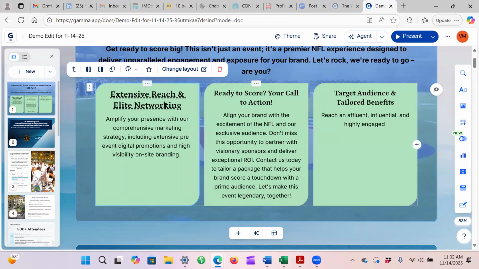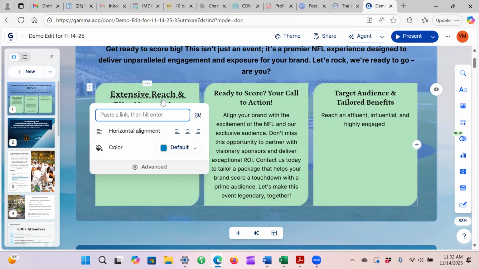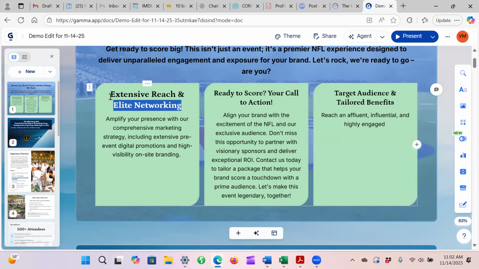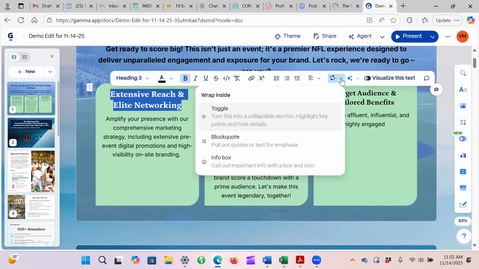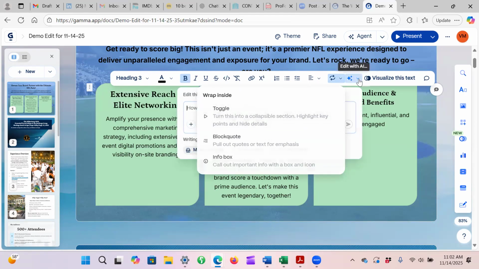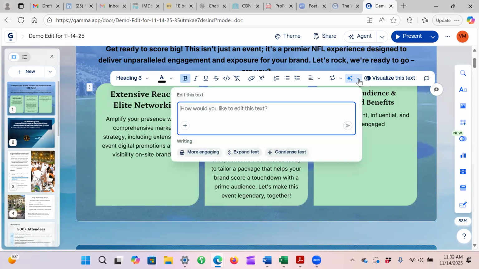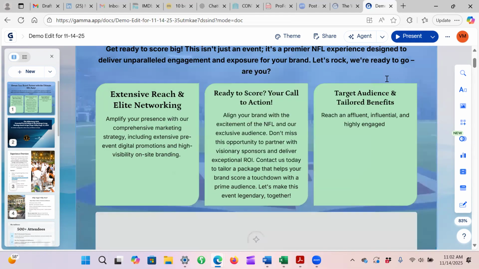All right, so we can go back to this. We can say remove the link. So now you can go back to the regular editing. And again, convert to is if you want to make it into standout info, an info box, block quotes, stuff like that. I really don't use that. Again, those stars, when you want to edit something and make it more engaging or whatever, you can do it again. And you can do it individually on headers, make this more engaging, condense the text, visualize the text.